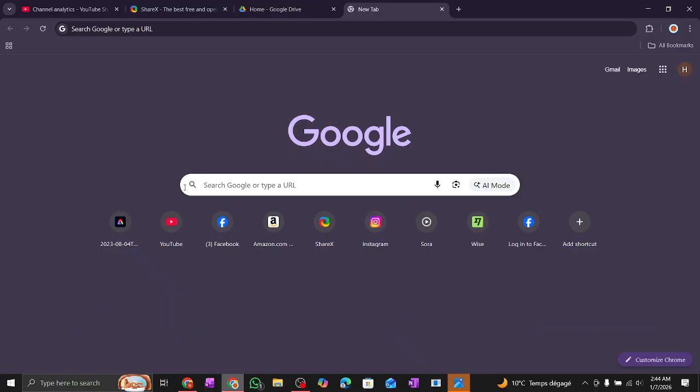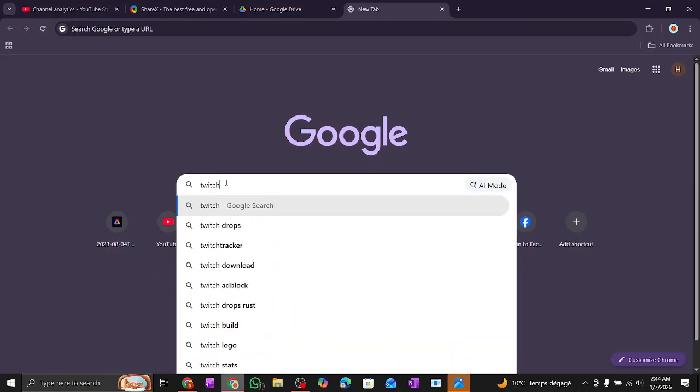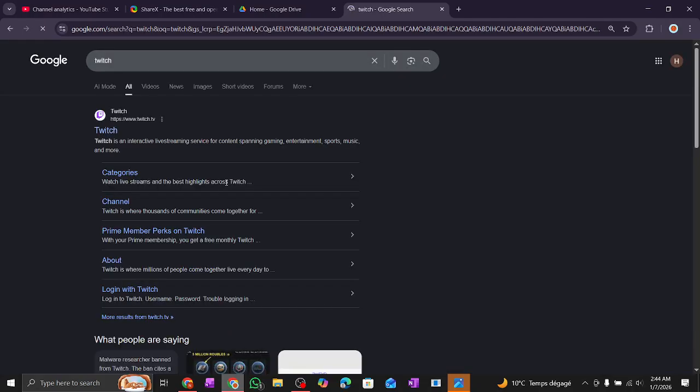First, open Chrome, go to the search bar and type in Twitch. You're gonna click on search, you're gonna click on this link here.